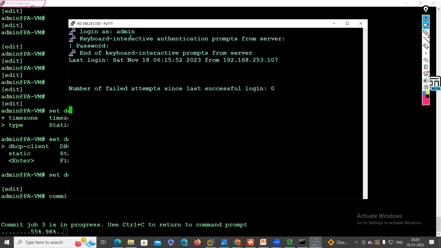Now you can see I'm accessing your Palo Alto firewall CLI console by using the SSH protocol and by calling my management IP, whatever IP I have changed, right? So this is how you are going to change your IP address on your management interface, guys.